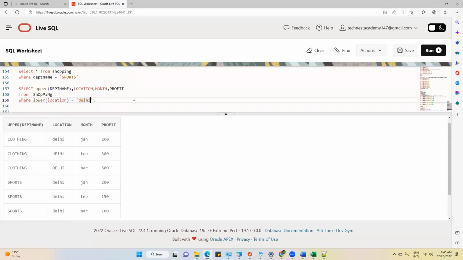Okay, if you don't have a question, I will ask one now. Listen and then answer. Don't be in a hurry. If I execute this query, what will be the output? No data found. Why no data found? The lowercase location is looking for uppercase Delhi, which will give no data found.